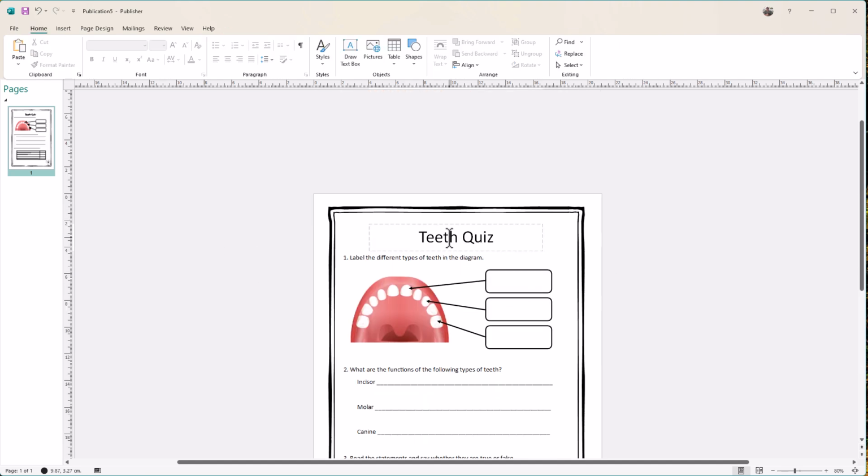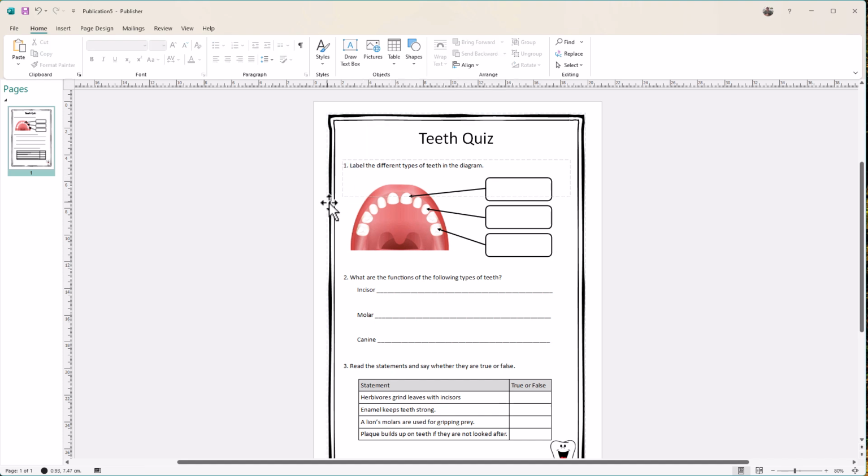So there's my quiz. If I want to, anything can be moved around easily, so if things are in the wrong position I can move them around. One thing you might want to do with this diagram with the labels is actually, I'm going to drag a box around the whole thing. I'm going to right click and I'm going to group, and then that thing can be moved as one object, which makes stuff a little bit easier.